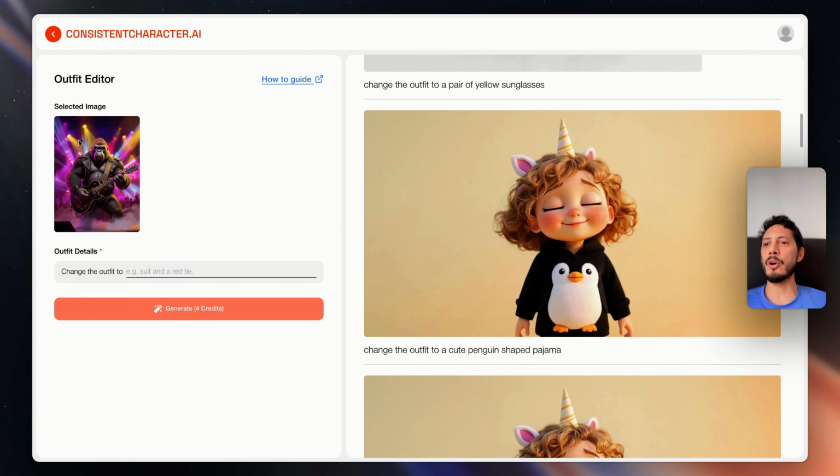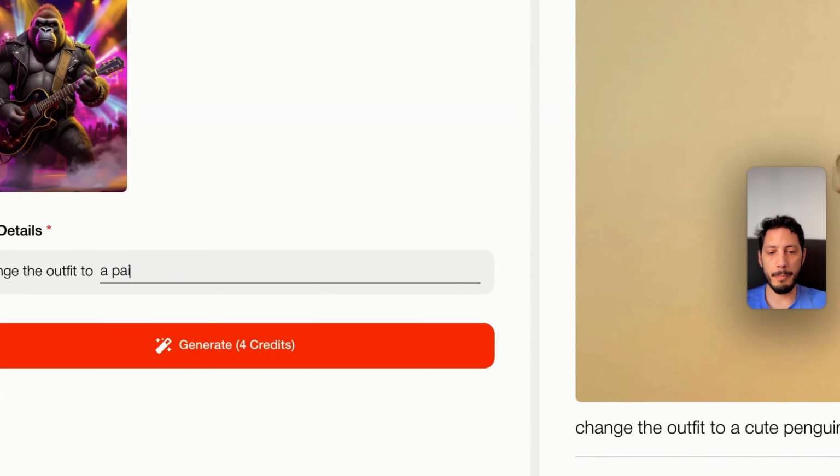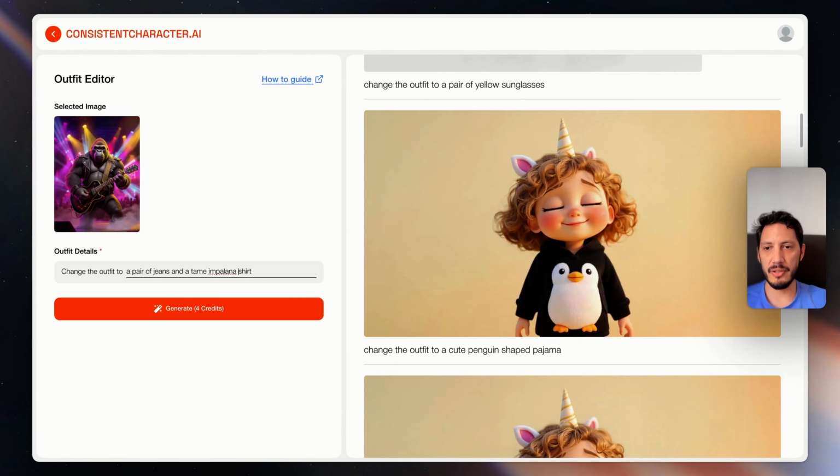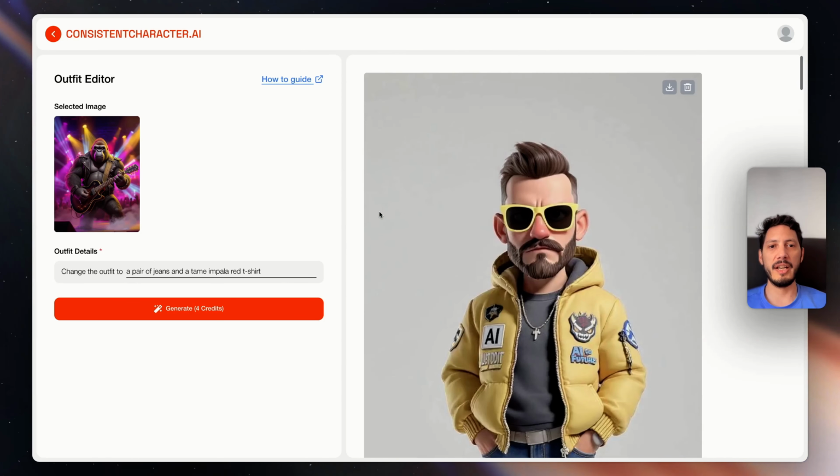So we have our gorilla here, and I just want to change the outfit. What if he is wearing, for example, a pair of jeans and a Tame Impala t-shirt? What about the color? It could be a red t-shirt. So let's say he's doing some Tame Impala covers. We're going to click on generate.